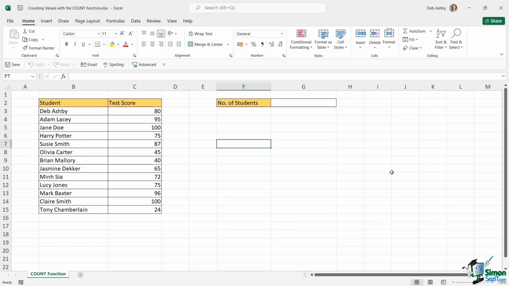Another function that belongs in the category of the big 5 functions that everybody needs to know in Excel is the count function. And what this function allows you to do is basically count the number of items in a range or a list. So let's take a look at a basic example because there is a very important point here that you need to understand.